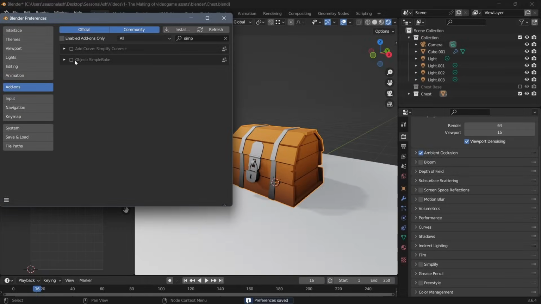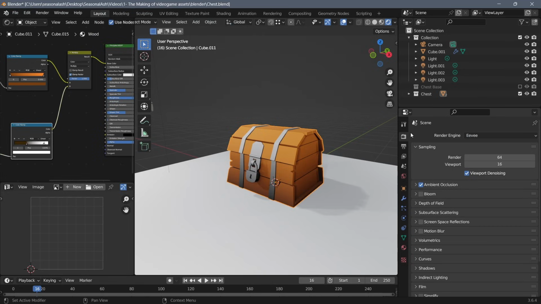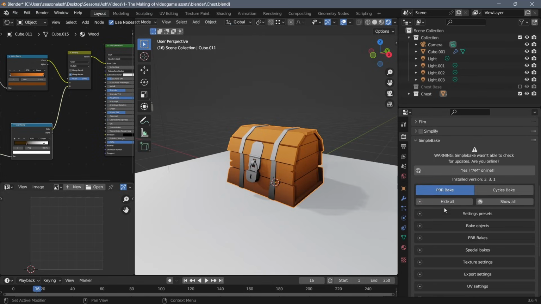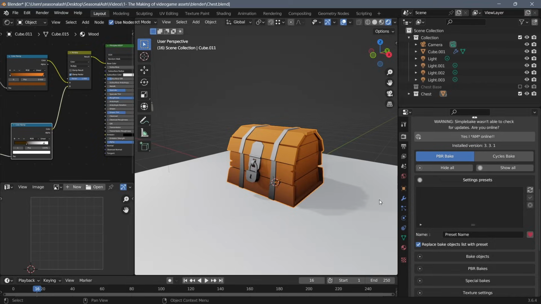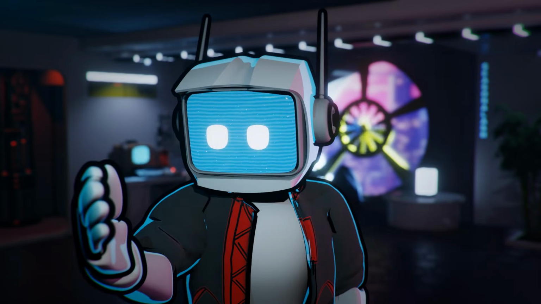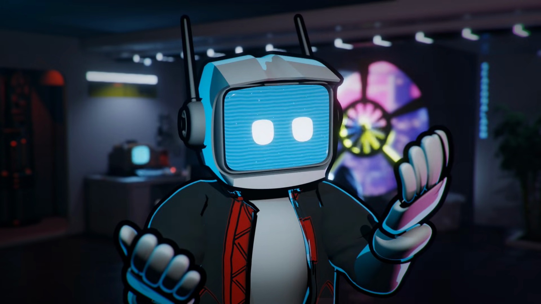Now for my workflow, I use Simple Bake, which is a great add-on for Blender. It takes all the pain of the default way to bake textures in Blender, which is also definitely possible, and there's plenty of amazing tutorials out there on baking materials. And for simple objects like this, it's not hard at all. But as soon as objects get a little more complex, it takes a lot more time.